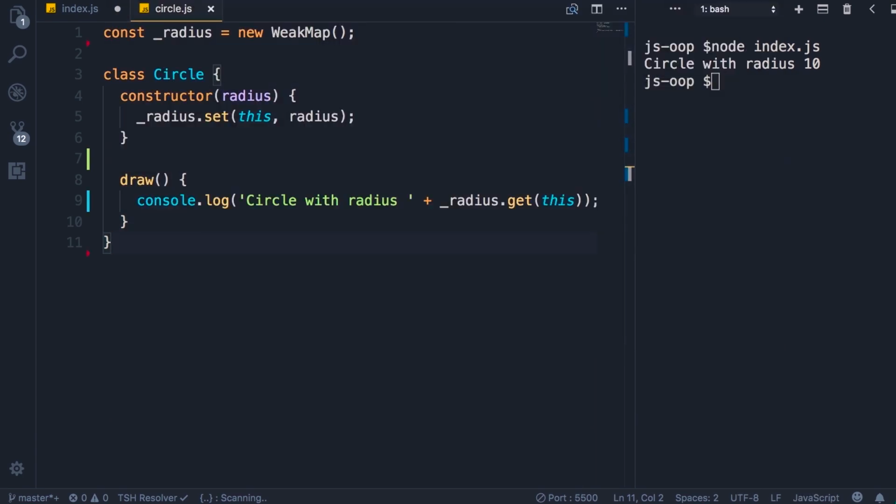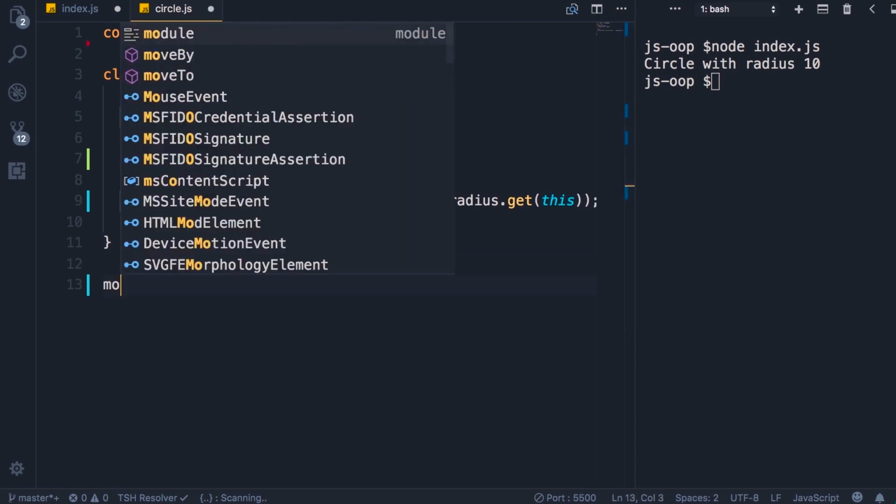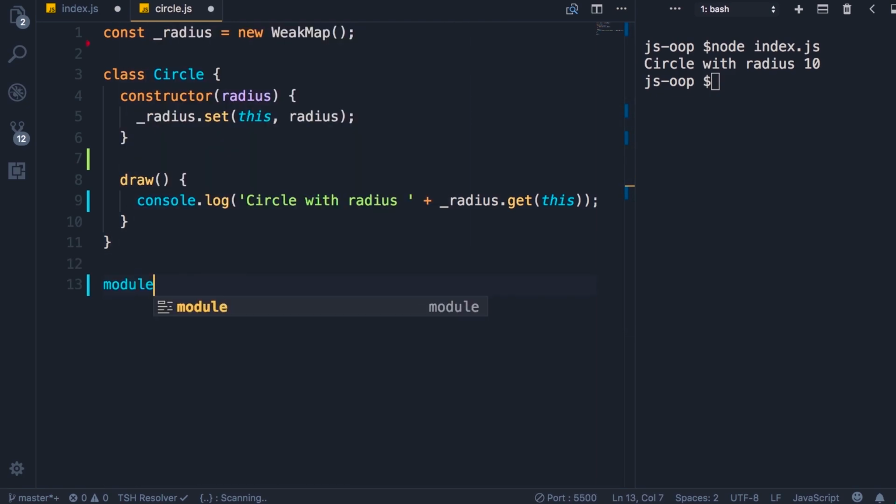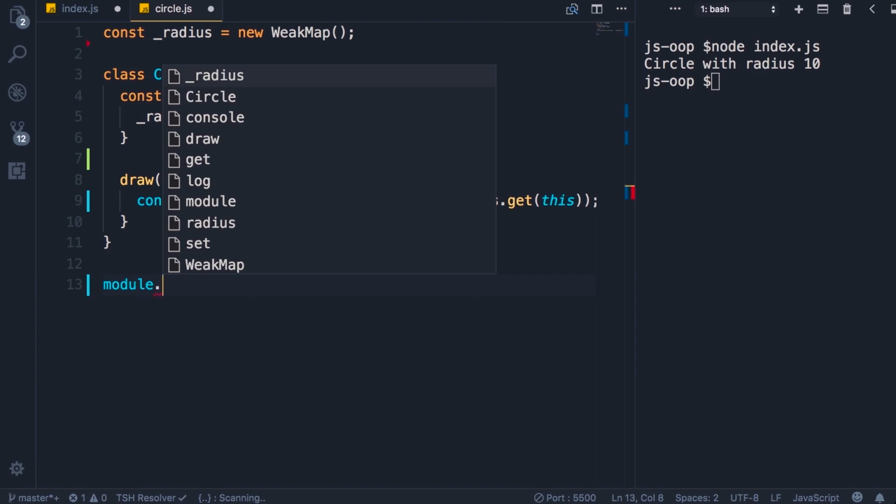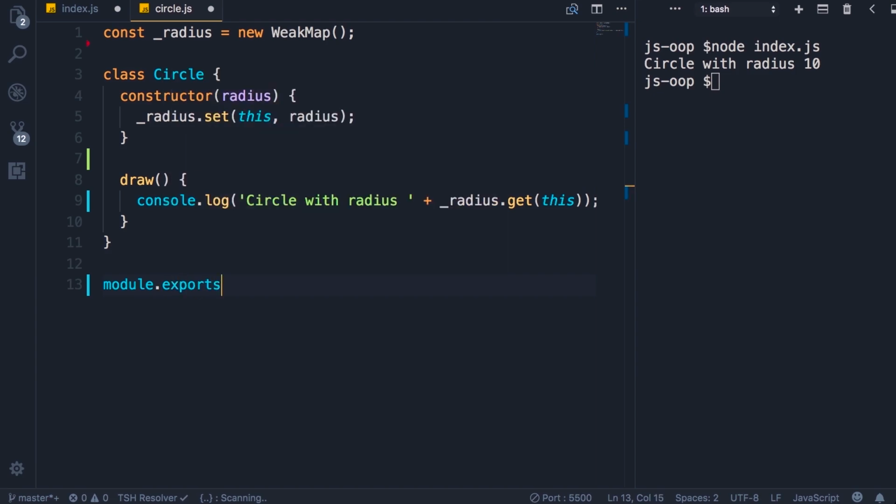Now, by default, everything that we define in a module is considered to be private. So it won't be accessible to the outside unless we explicitly export it. The way we export objects in Node or CommonJS format is like this. Here we have this keyword module, which refers to the current module. This module has a property called exports, and this is an object. We can add one or more properties to this object. So we can add a property called circle and set that to this circle class here.